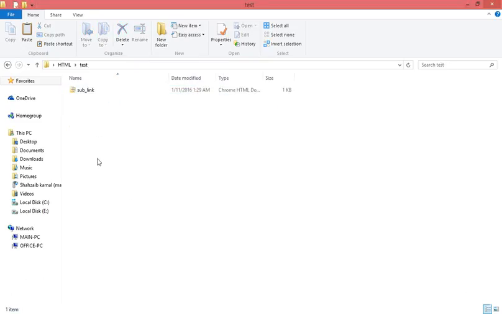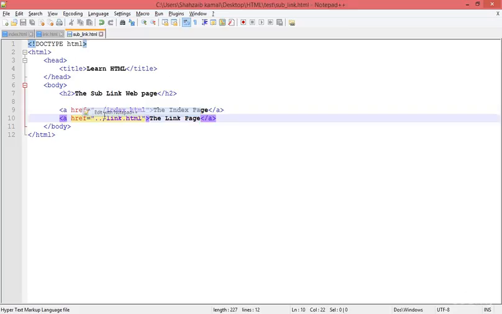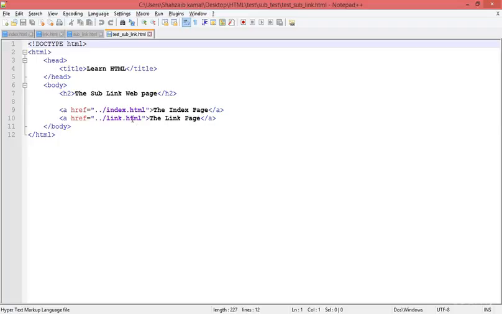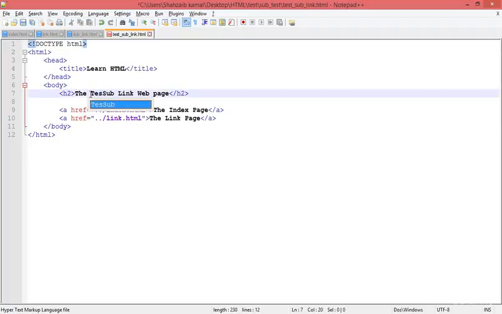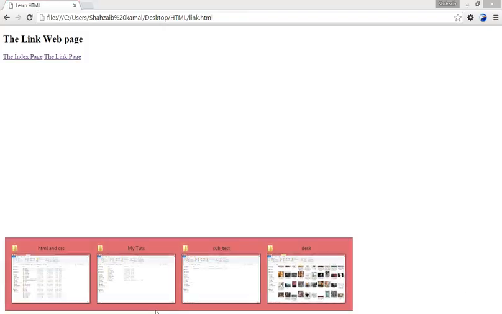If I go in the test folder and create a new one, the subtest, and copy the sublink, go inside and paste it there, I'm just mentioning the test sublink. It is not necessary to type the test; I just type it for clarity, to show that this file is in the test folder, the subtest folder. Just double click on it. Now first the desktop, the HTML, the test, the subtest, and the test sublink.html.